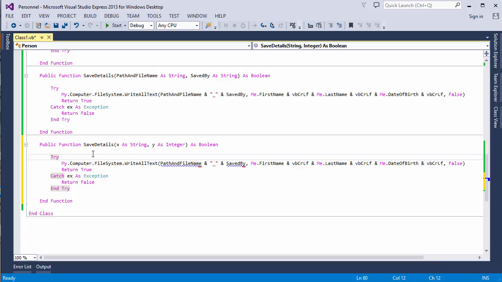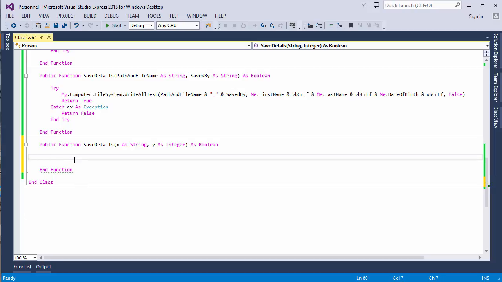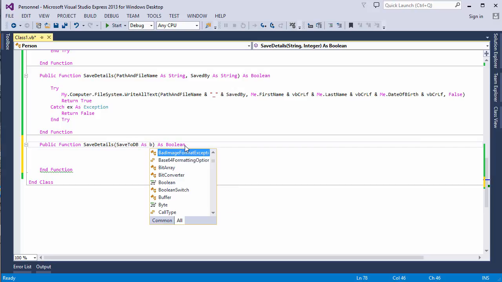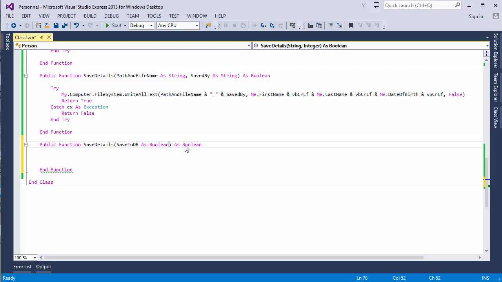This video is an extension to my previous video on method overloading. I'm going to show you how to write a method overload that will save the property details of an object into a database. To do this, I'll be using the ActiveX Data Objects. So this overload is going to have one parameter, saveToDB as Boolean. So that's a unique method signature.